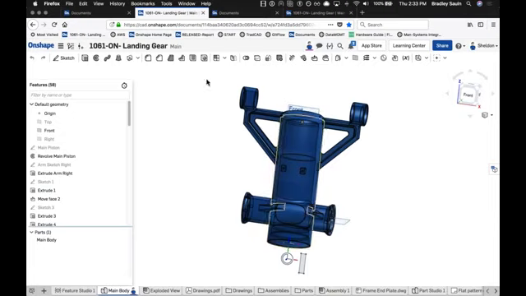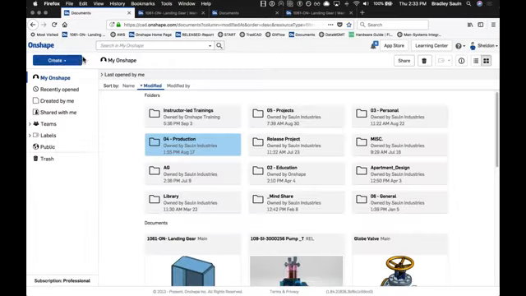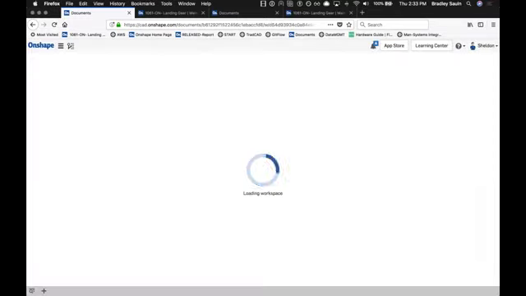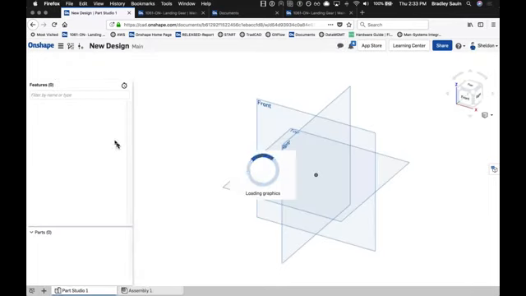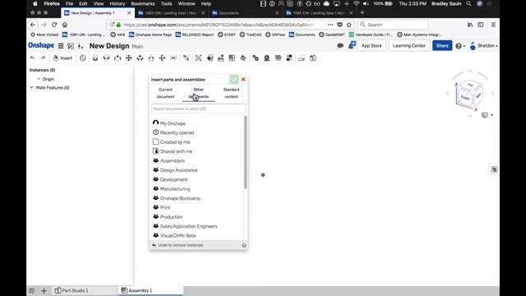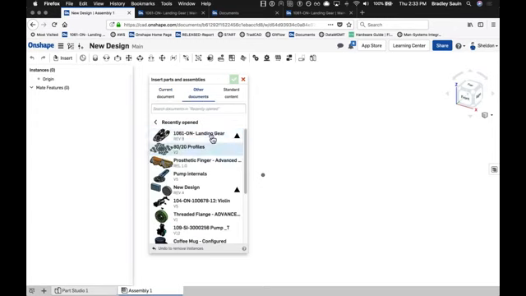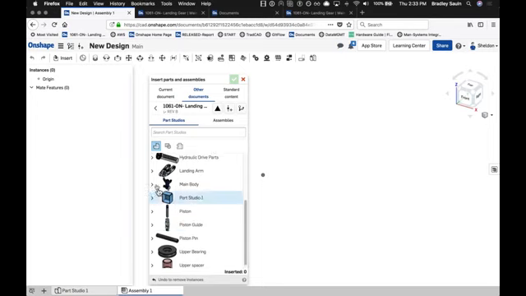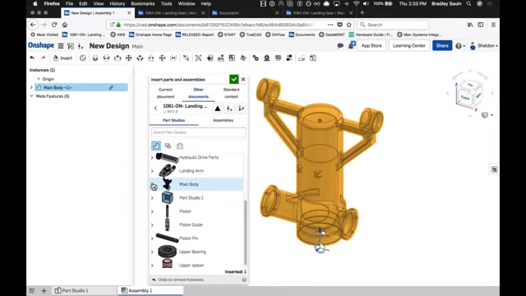Now that this part's been officially released, let's say I do want to use this again in another location, another document. So let's just call this our new design. In this case, I'm just going to start piecing together an assembly as we go forward. So I'll start to insert a bunch of things. I'll come into my other documents, look for that specific main body part, and actually insert it in.